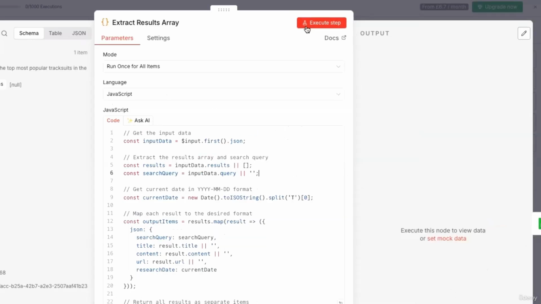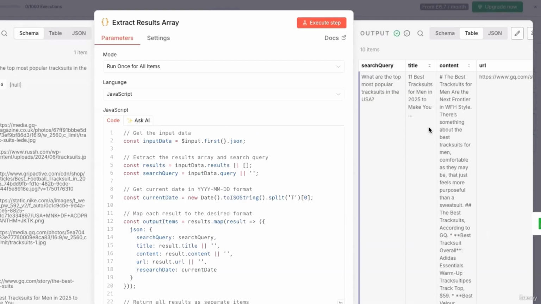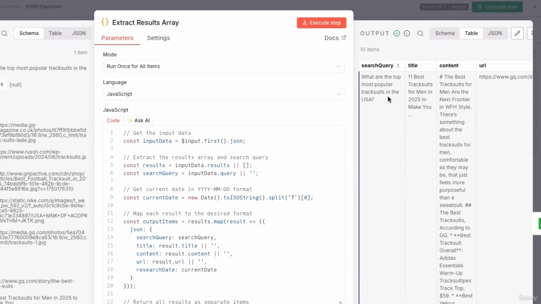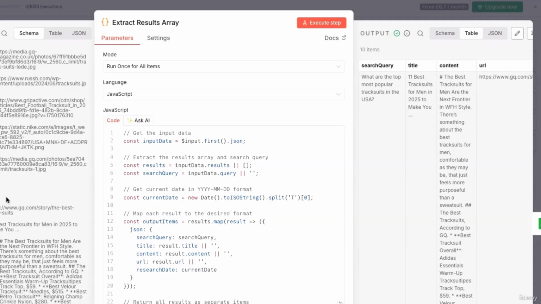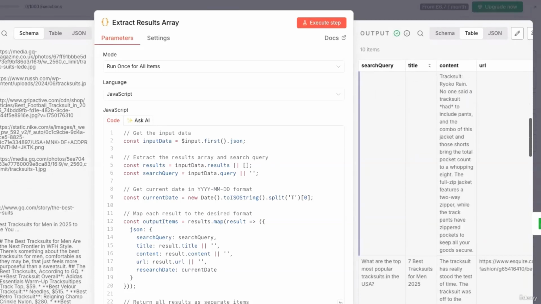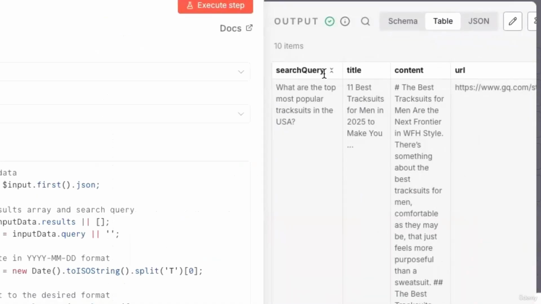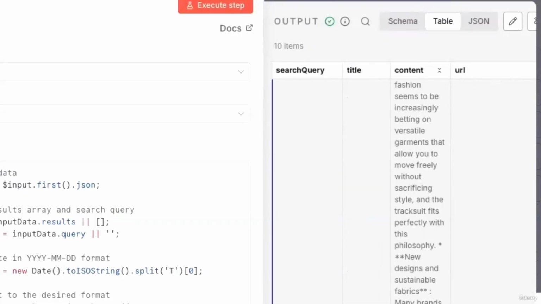So if we execute this, we'll see the output here. On the right hand side, now we can see the output is essentially a number of rows, and each row is a result from the left. It's pulling out just the results at the moment because that's what I asked it to do over here. And so now we've got a different row of information, and you can see it's split up with the right columns that are going to go into our spreadsheet, which is excellent.